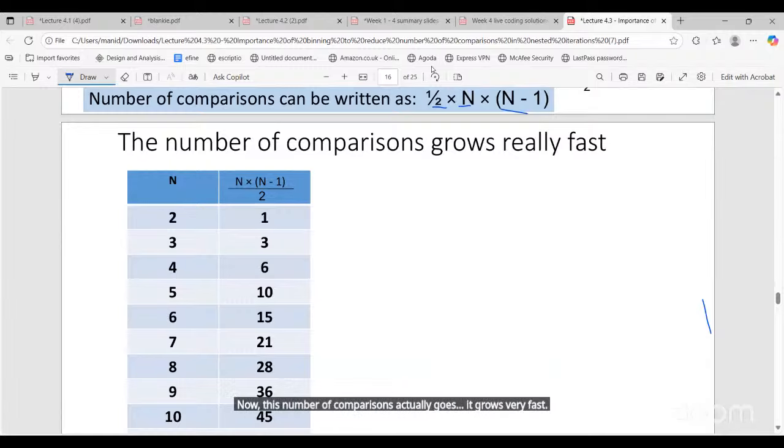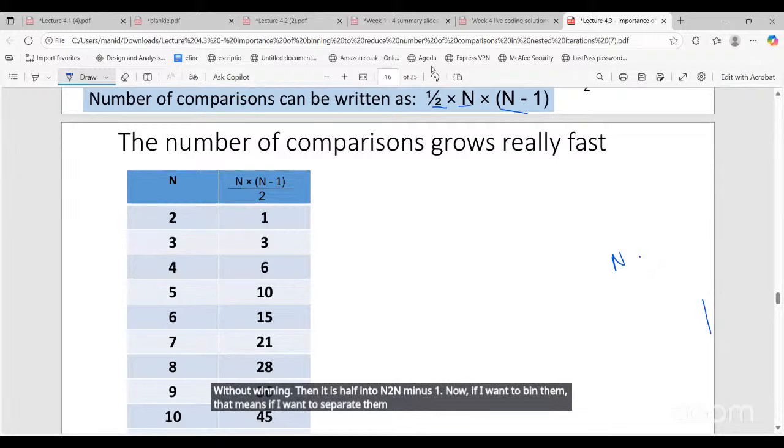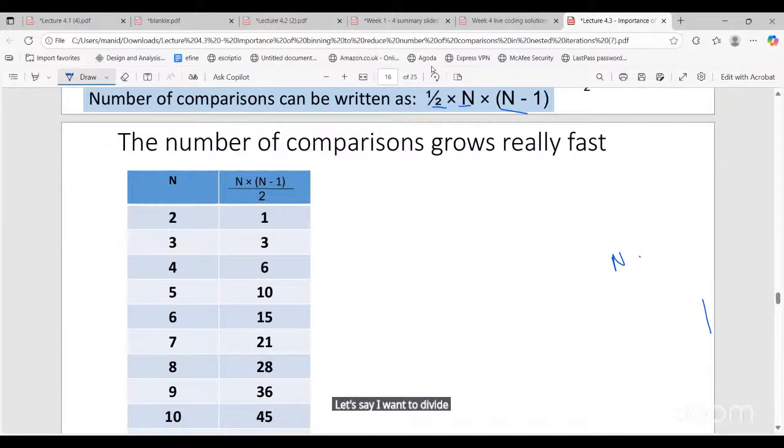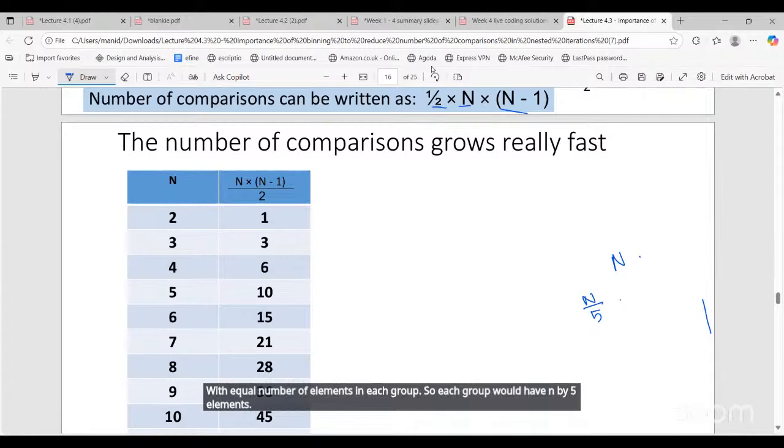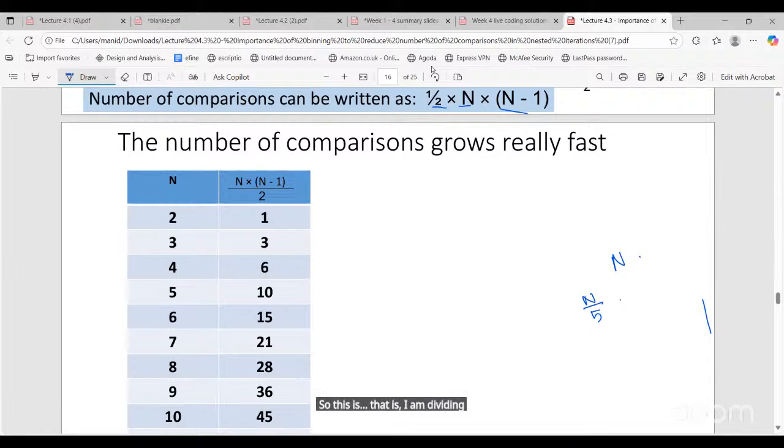Ma'am, what is binning? Binning is that if I have N elements and I do comparisons among them without binning, then it is half into N into N minus 1. Now, if I want to bin them, that means if I want to separate them into different groups, if I want to form little groups inside them, let's say I want to divide N elements into 5 groups with equal number of elements in each group. So each group would have N by 5 elements. That is, I am dividing N elements into 5 different bins. Binning is a way of reducing the number of comparisons.